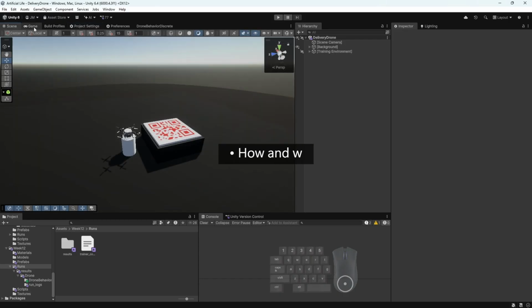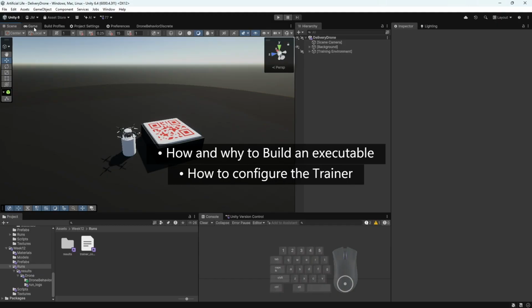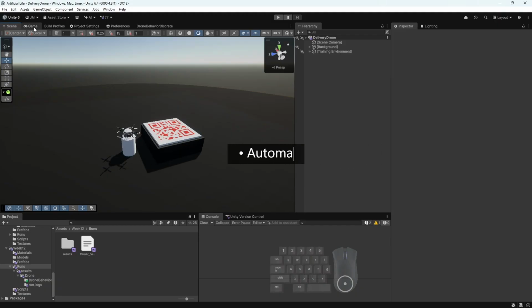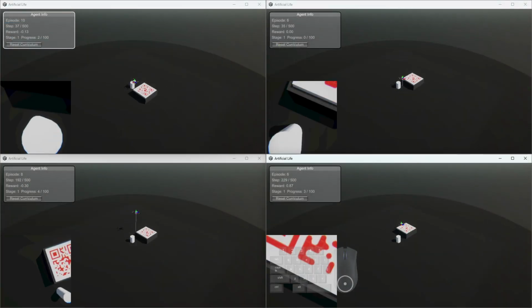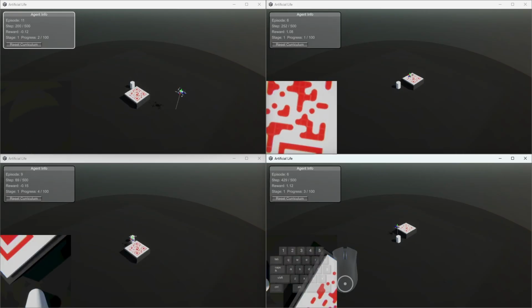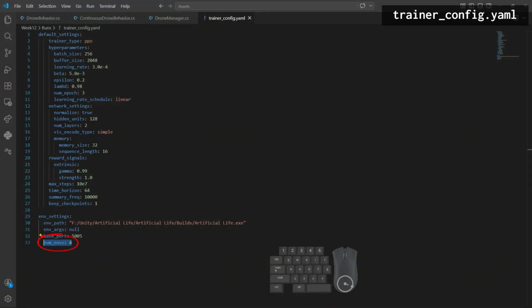Okay, so far we've looked at how and why to build an environment to an executable. We looked at how to set the environment path, and there is one other advantage we should mention about having a built executable. We can actually automatically parallelize our runtime. So as we're training, it will automatically launch multiple executables. To take advantage of this, we just need to set our number of environments variable to anything above 1.